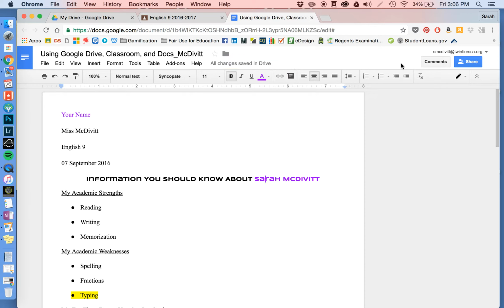But if they have it open at the same time as you, a little icon will appear up here with their avatar in it or their profile picture. And then down here, a chat window will appear, and you can chat with them in real time. So you don't have to be on the phone if you don't want to.